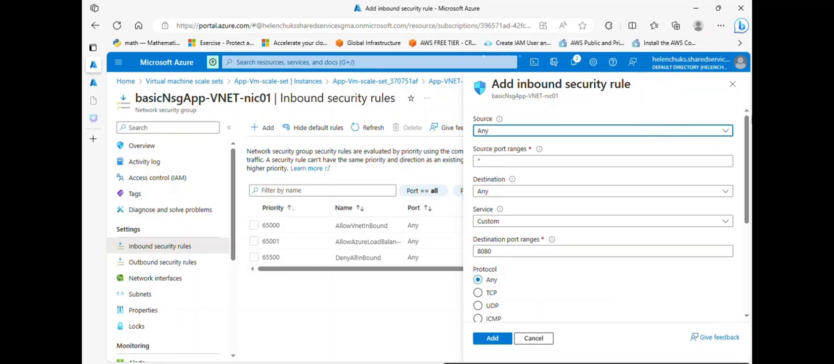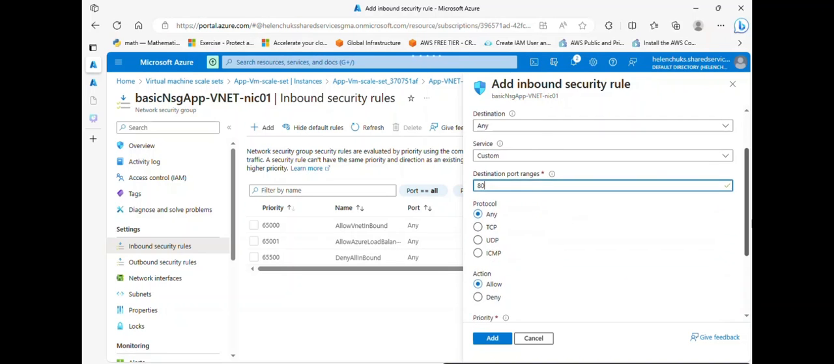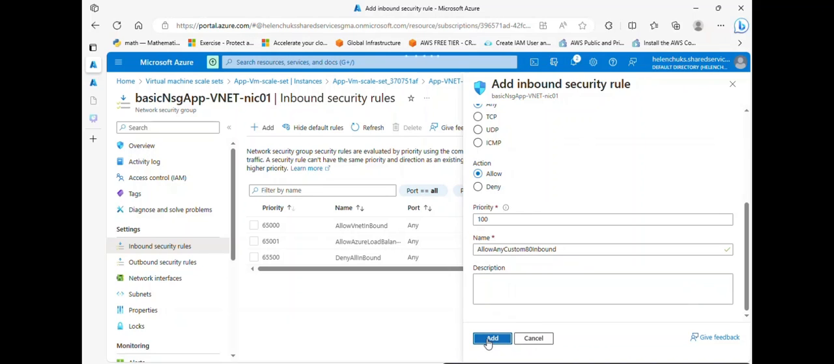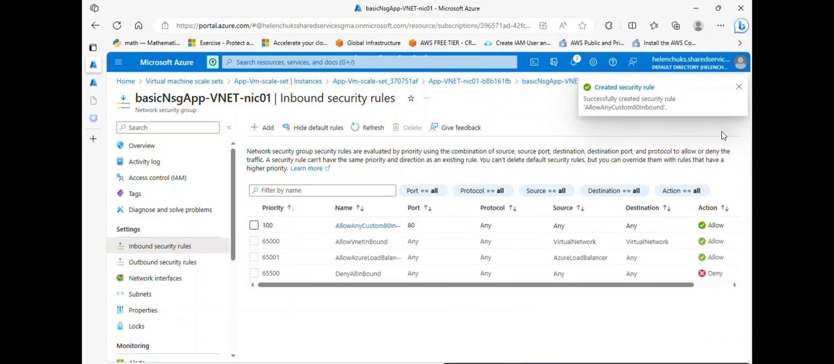The source should be from any, and I'd also like to say that this actually depends on your requirement. You may need to restrict incoming traffic from specific IP address ranges and all that. So I'll just give this port 80, and that's all I need to do here. I'll just click on add. If you're using an SSL certificate, remember to add a 443 inbound rule. Okay, so it has been added, and now we can go back.